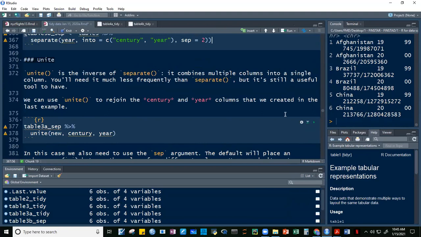Alright. Punta naman tayo sa unite, guys. Kung may separate, may unite din. Okay. Gawin natin dito 3B. Sorry, 3B pala yan kanina, no? Table 3B unite, no?